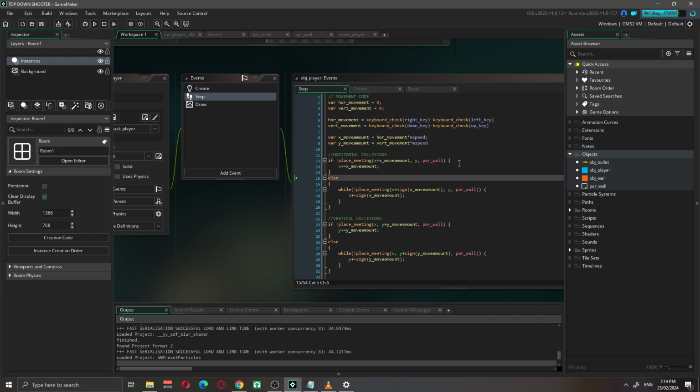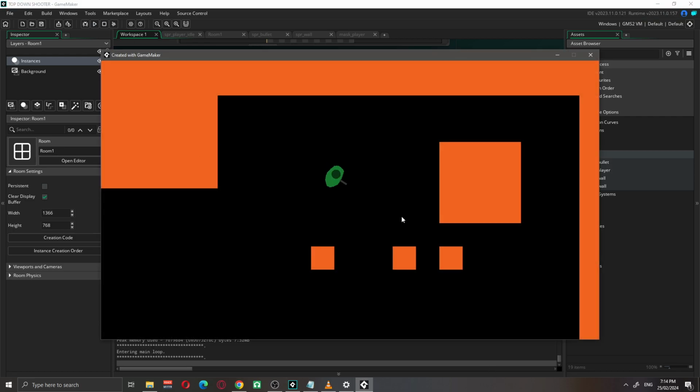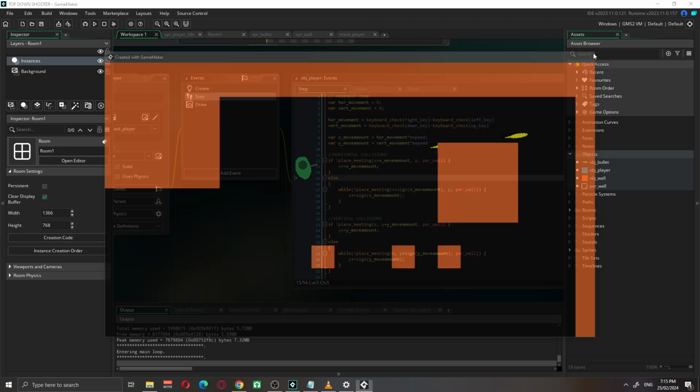In the previous episode, we got collisions working between our walls and our player, and it works fairly well. So this is what our shooter game looks like right now. In today's episode, we're going to be making enemies, and we're going to be adding bullet collisions. So the bullets are going to actually disappear when they hit the walls, and they're going to be able to hit enemies and damage them. So that's going to be pretty cool.